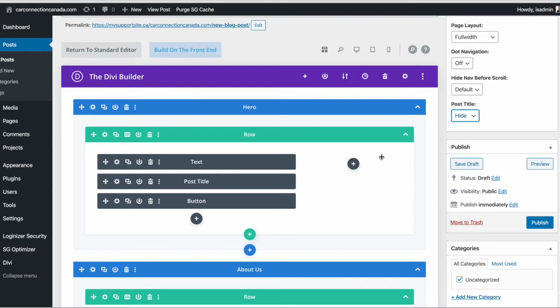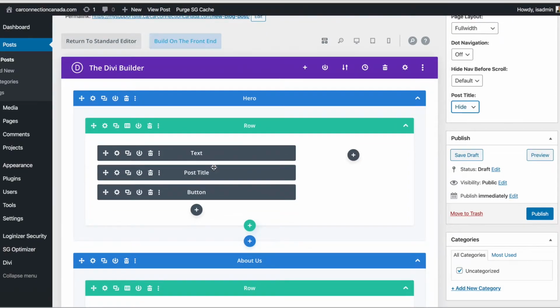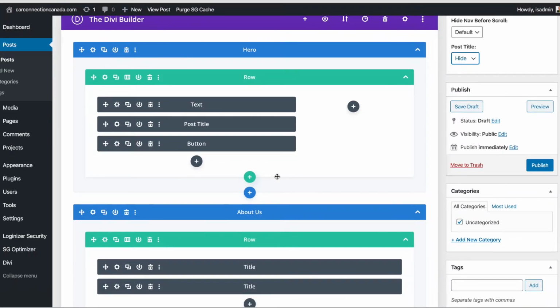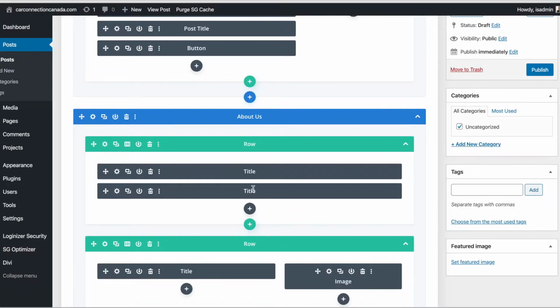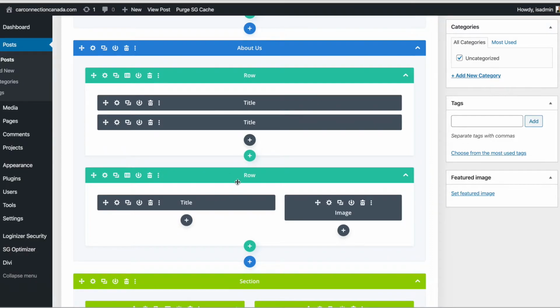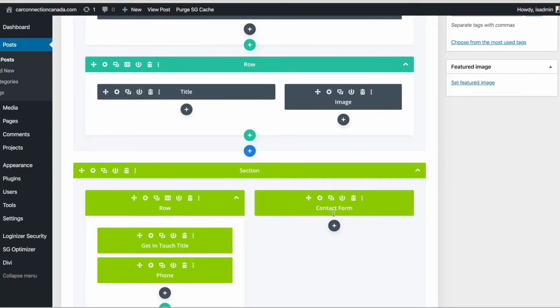Now, as we go through here, I'll just do a quick scroll through. Here it has the sections, so your hero or your banner bar at the top, your text, your post title, and your button. You'll see that in the front end when we show you this in a second. Then it says about us, but this is the content section that you're putting there. So here's your title and content, and then more title, and then an image.